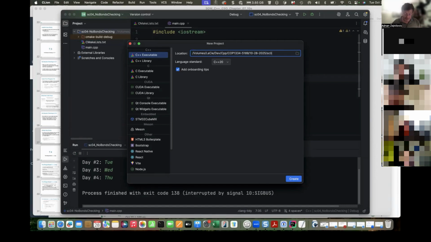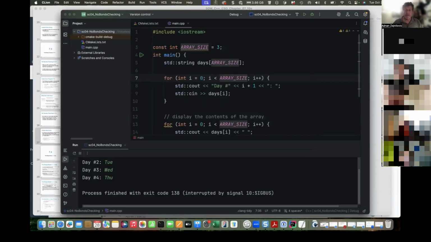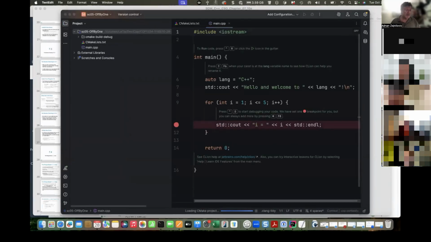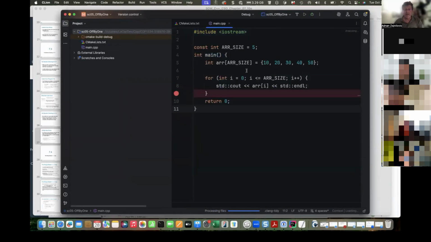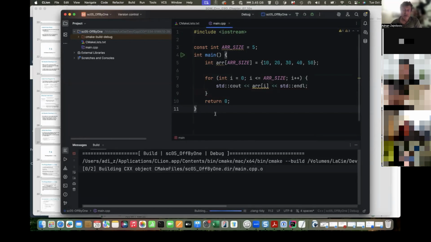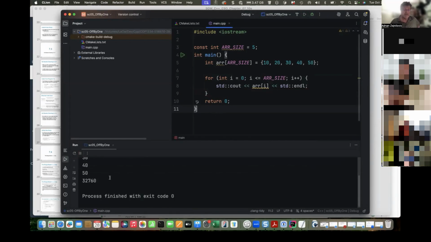So this is source code 05. This is going to be off by 1. So let's see off by 1, what that's all about. Let me copy this. So I have an array, and I list initialized it. And I'm going to share this with you as well. And I want to display contents of my array. So I'm going to go and display it. And see, I'm getting garbage here. Why? Because I put equal.